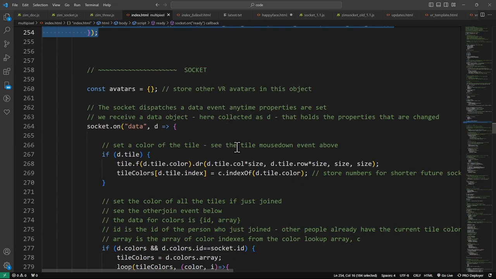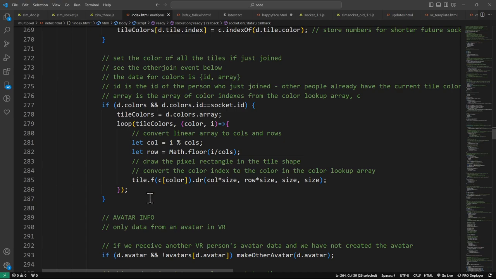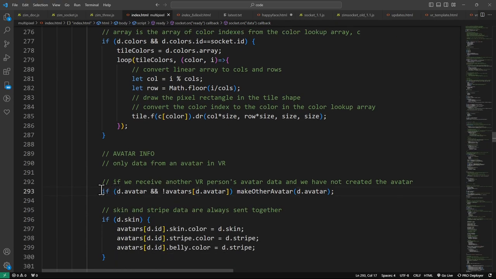Okay, so here we are in the sockets, and we're going to have the avatar up here. When anybody is in VR, an avatar will be made, and we want that avatar represented in each of whoever's viewing this. So we're going to store those in an object literal called avatars. And when we receive some socket data, basically how it works is right here. If we've received an avatar data, so as soon as an avatar is made, it's actually down here.